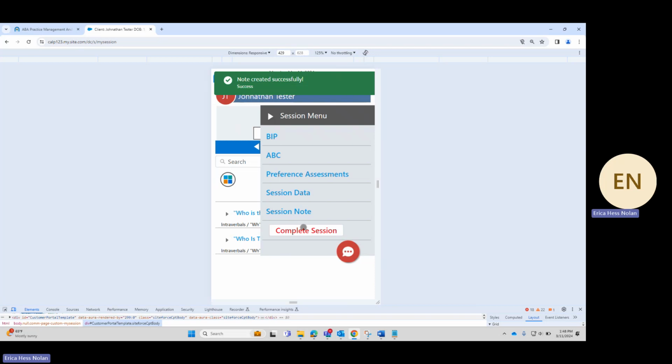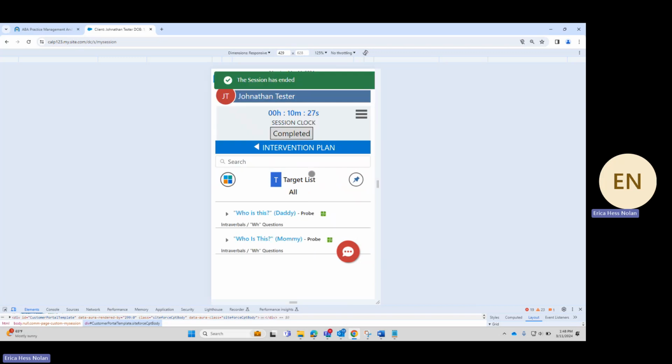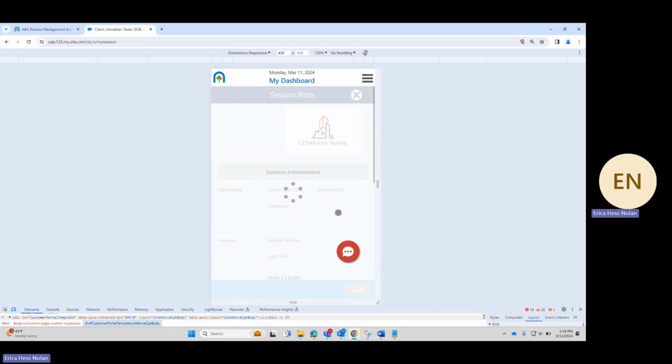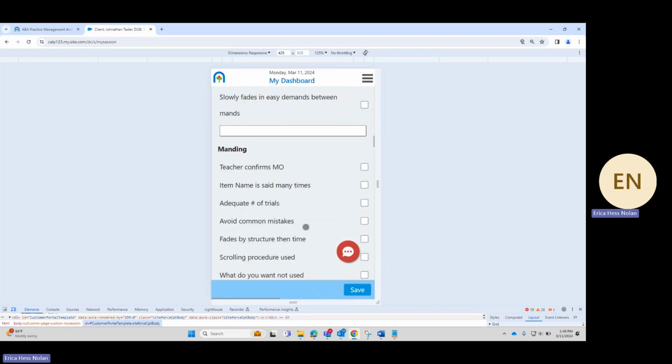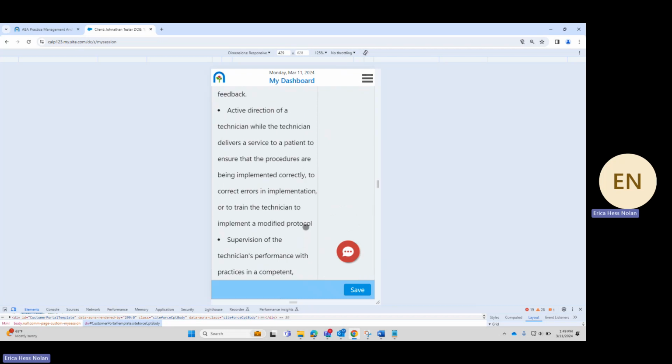Once you are completely done with your session note, you can hit complete session, in which you will be provided this text box saying, "Are you sure you want to complete this session?" The session has ended. When the session has ended, you will see that the session timer has stopped. However, I still need to complete my session note so that I can submit it and have it construed as a complete session.